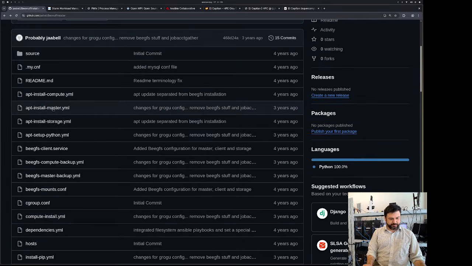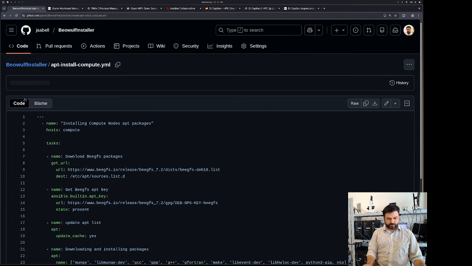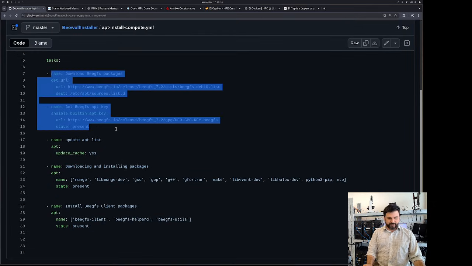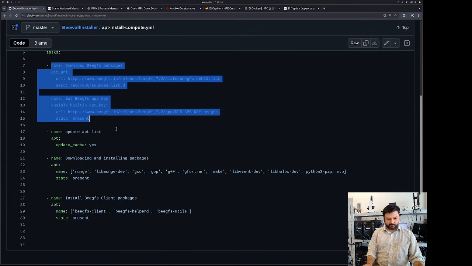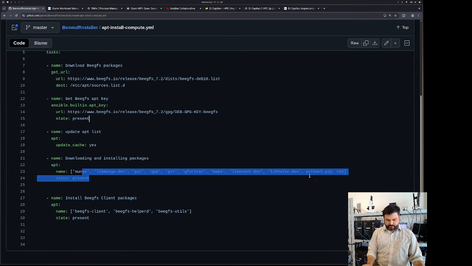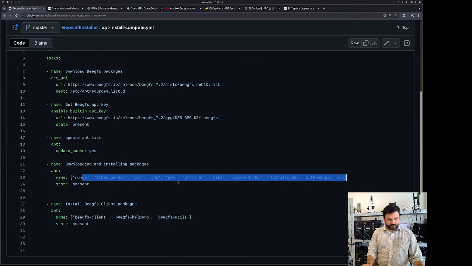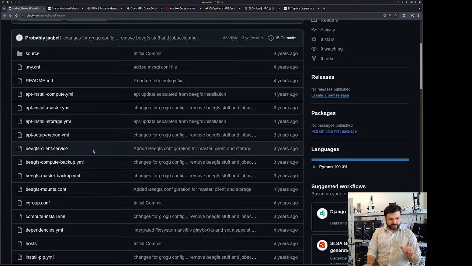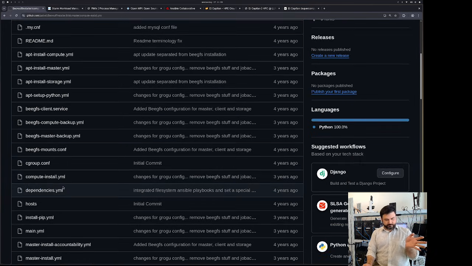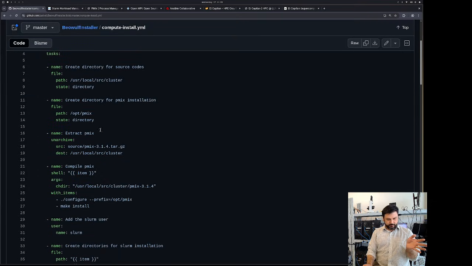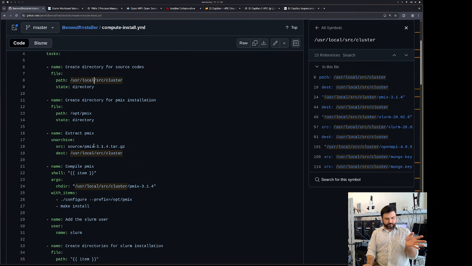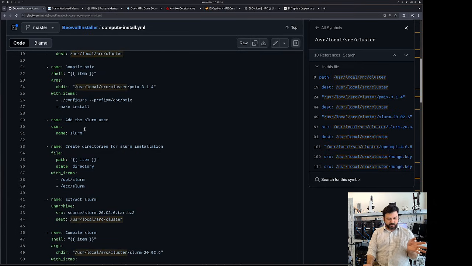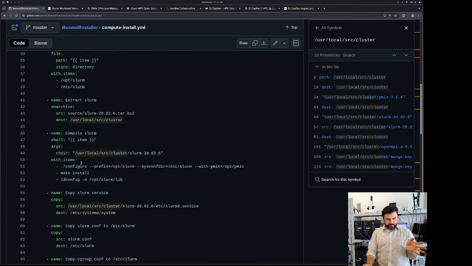So let's say apt, for example, install compute. This should be a huge apt. So BeeGFS, this one we're not using. I'll show you my NFS setup in a while. And then you install some stuff which is needed for the compilation, and then that's it. It's not a lot, actually. That's what you need from apt. And then compute install.yaml. What are we going to do there? Basically propagate the configuration. So install PMIx again, install Slurm.